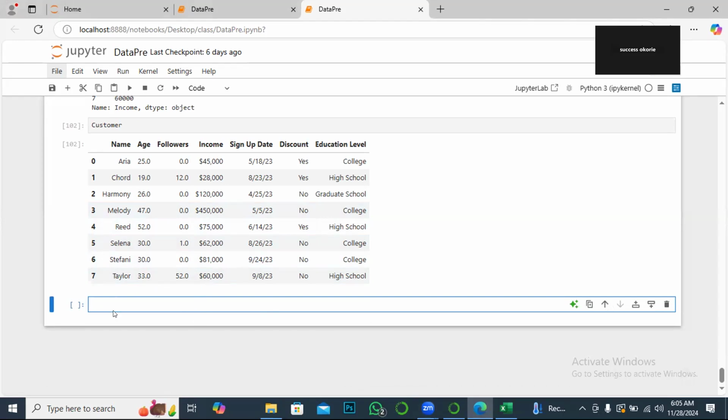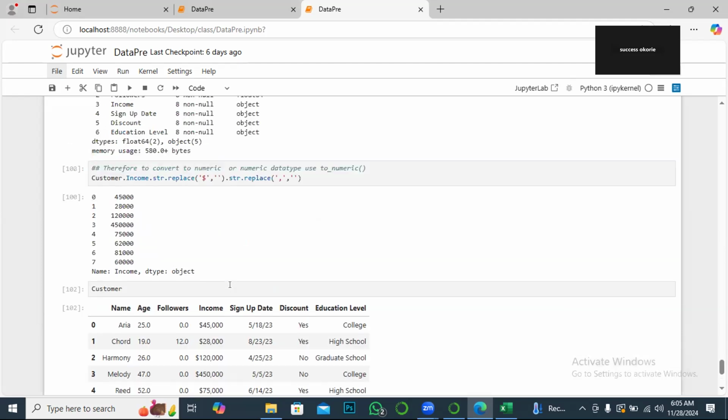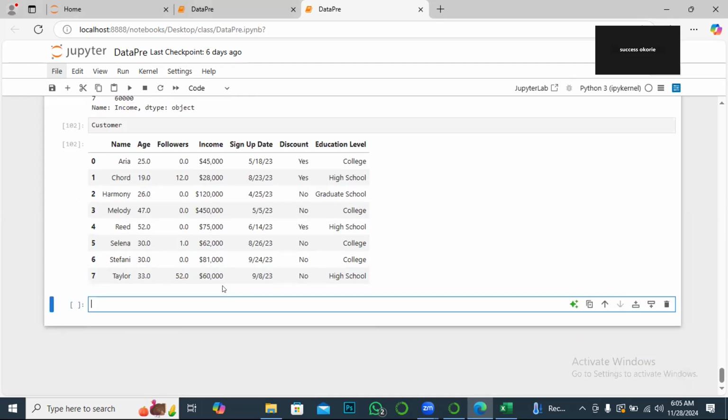So what we are going to do now is implement that initial code we were trying to implement that was complaining of the dollar sign. That to what? To underscore numeric. So we'll now do pd dot to underscore numeric.